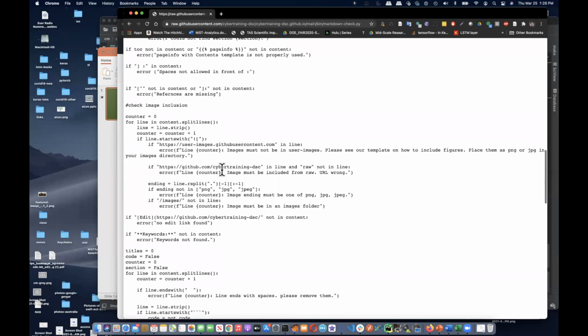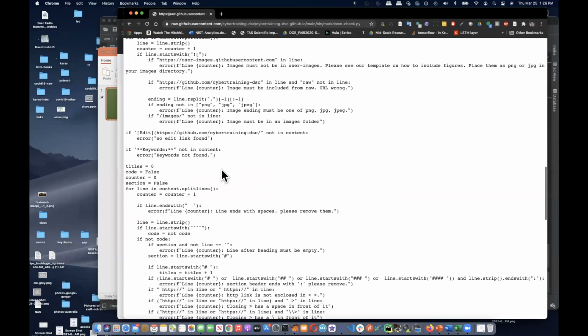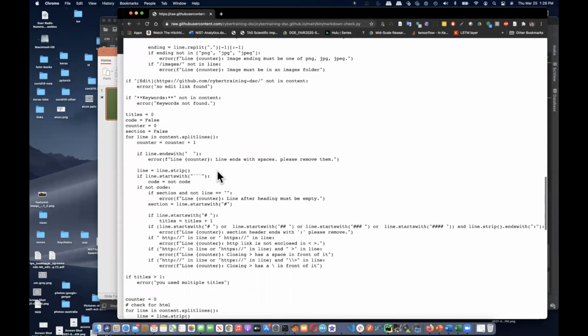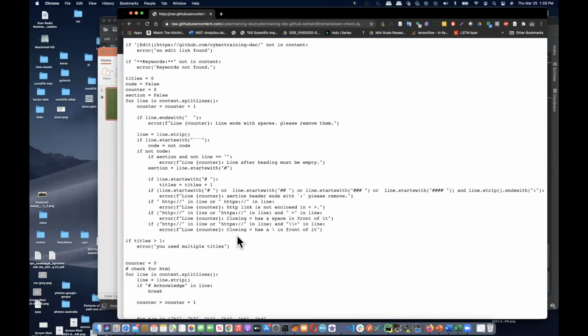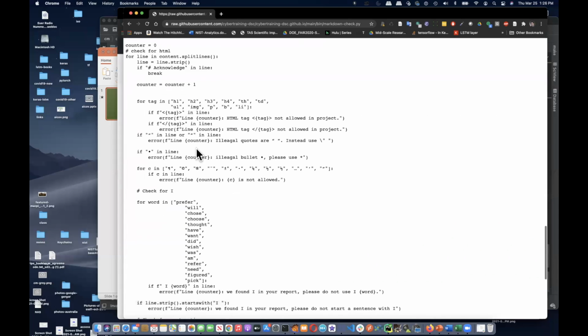And then it does some clever finding of if you're citing, for example, your images with figure names, what you're doing with code inclusion, and how you do tagging with certain HTML tags.